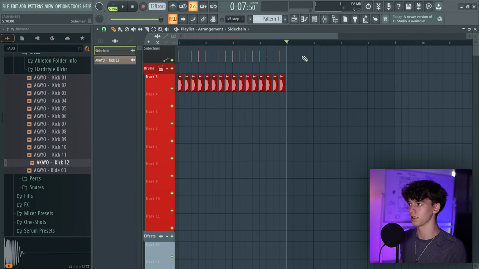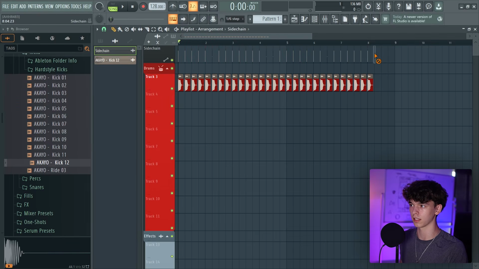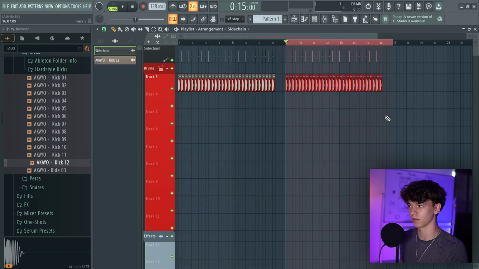We can go ahead and copy this and paste it over here, and I might make a little 4-bar fill at the end, and then we can copy and paste this whole thing over. So now we have a 16-bar template.